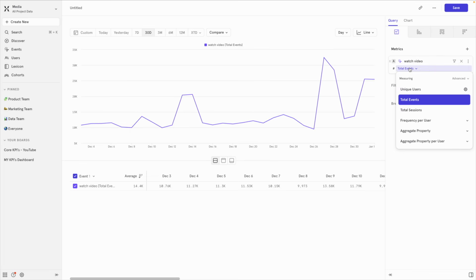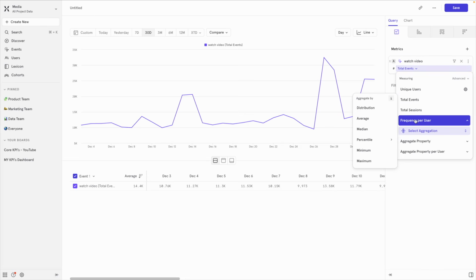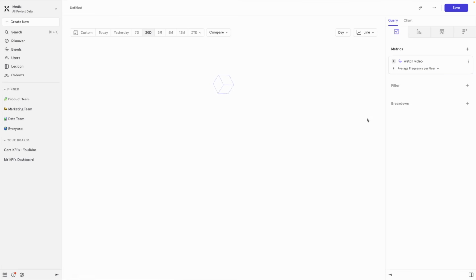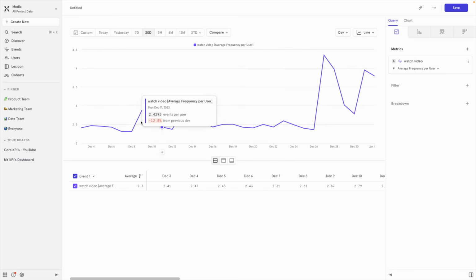But the option that we want to use here is this frequency per user. Because remember, we want to measure videos watched per video watching user. So we come over to frequency per user and we want average, so we just select that. There we go. Notice how the numbers here are suddenly so much lower because now it's normalized. Now it's looking at videos viewed per video watching user. And this is our definition of engagement.